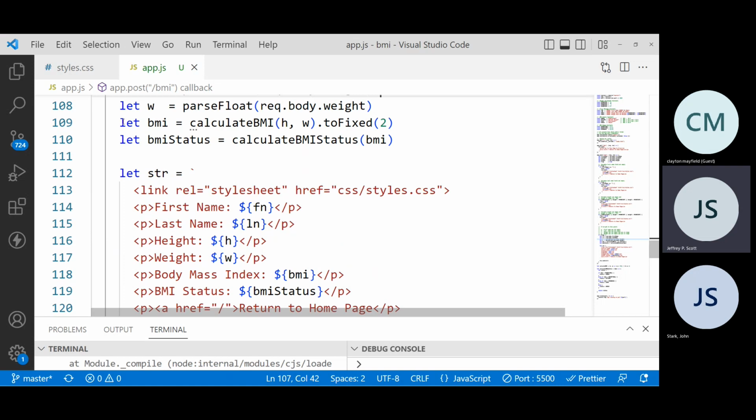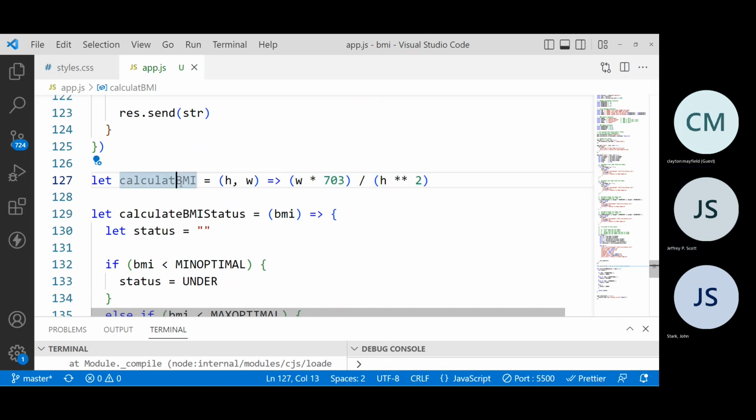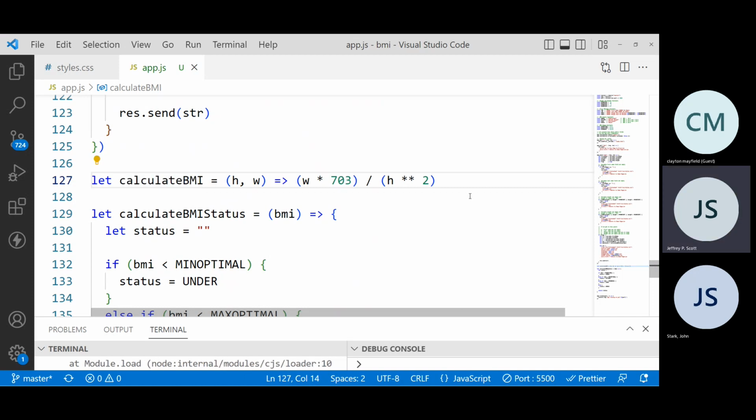Now the BMI we called right here. So that is going to pass height and weight, and it's going to call this routine right here. When you have an arrow function like this that is just returning a single line, you don't even need to use the curly braces. There is an implied word return here. You could put in the word return, but it's redundant. So what that does is it takes the weight, multiplies it by 703, and divides it by the height squared. Takes that total and stuffs it into the variable calculate, which I spelled wrong, calculate BMI.